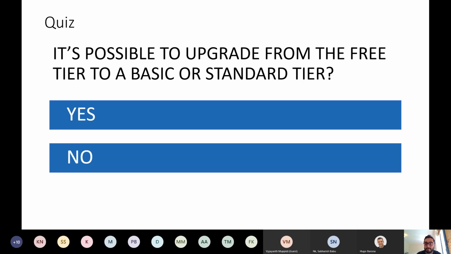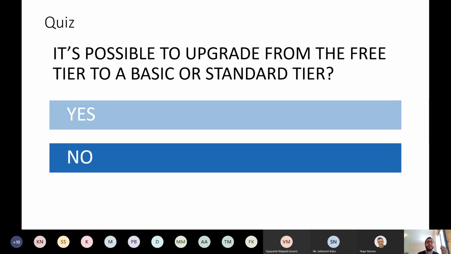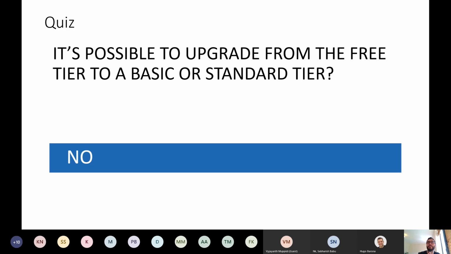the proper answer. Okay, and the answer is no. You cannot upgrade from the free tier to a basic or standard tier. You need to recreate everything again. The main purpose of the free tier is to develop and test, so don't use a free tier for a production environment.